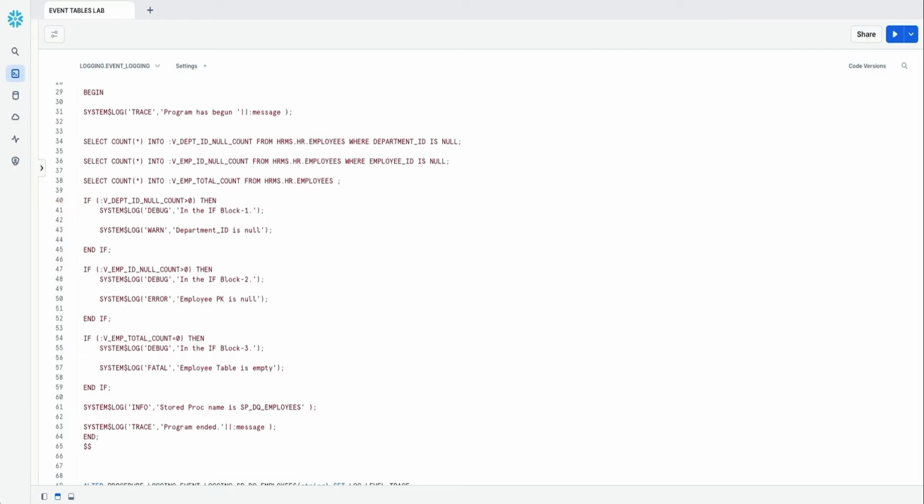In the first if block, we are testing to see if we have null department IDs in the employees table. And if it does, then the if condition will be true. It will enter the if block and create a debug log event which will say that we are in if block 1. This will be then followed by a warn log event which will say that the department ID is null. Now I want to remind you that this will occur only if there are null department IDs in the employees table and we enter the if block.